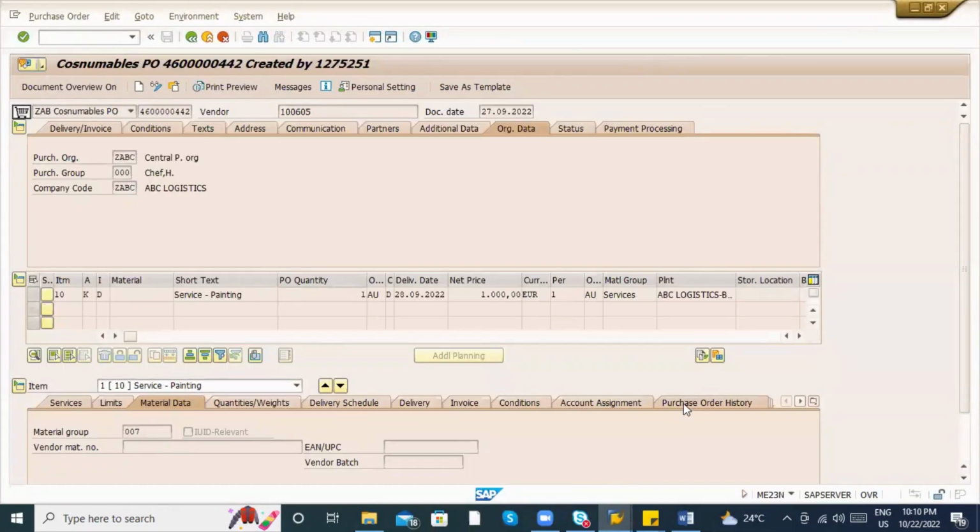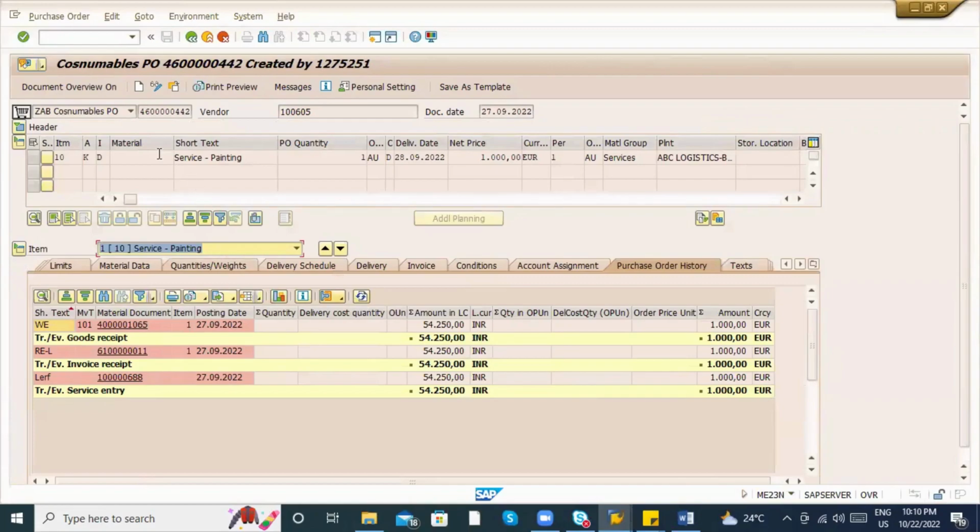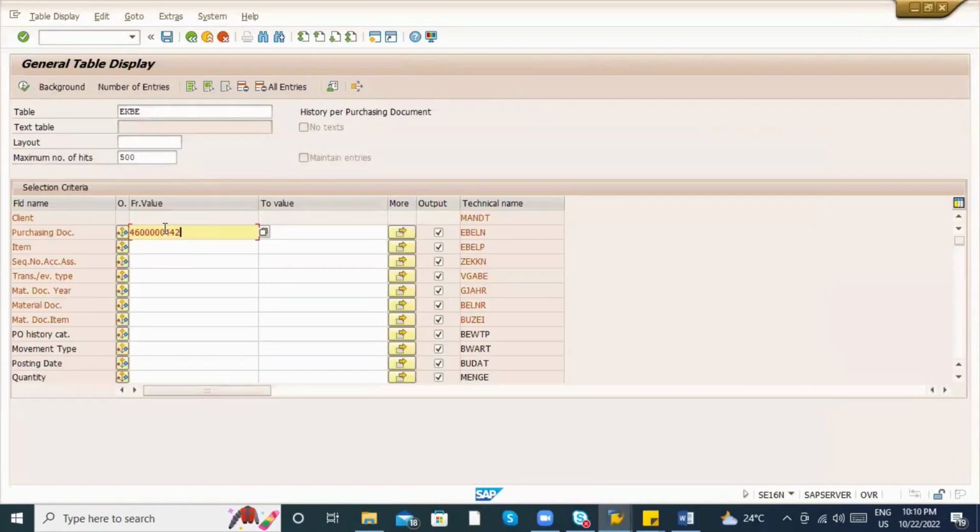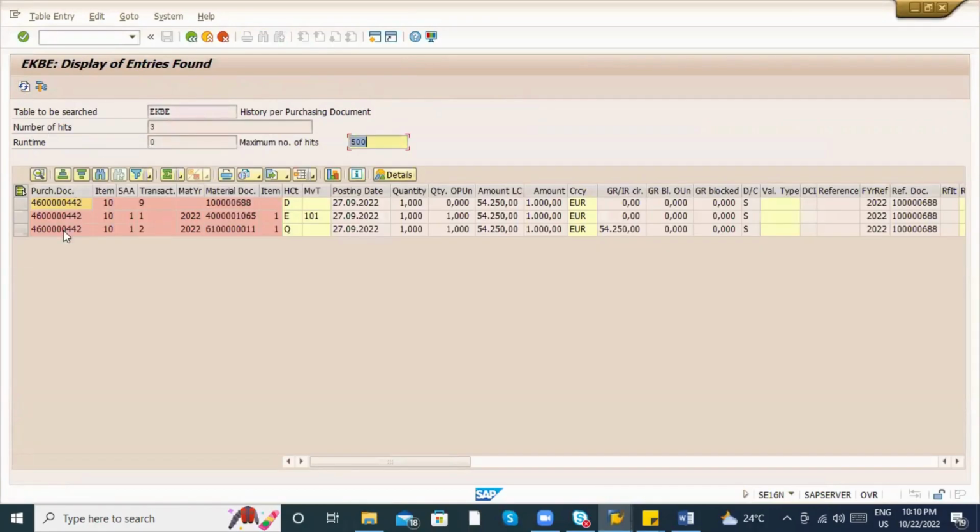Suppose this is the purchase order which is posted. Okay, suppose let's say it is posted. Now I'm just going to this one PO. I'm entering this PO number here and executing this one. Now I can see that there are so many entries which are posted. These are all order history only.